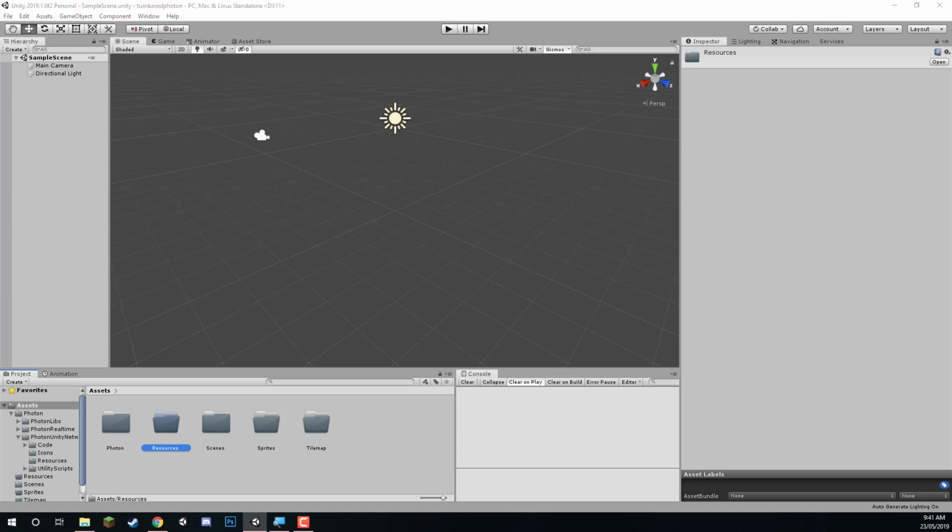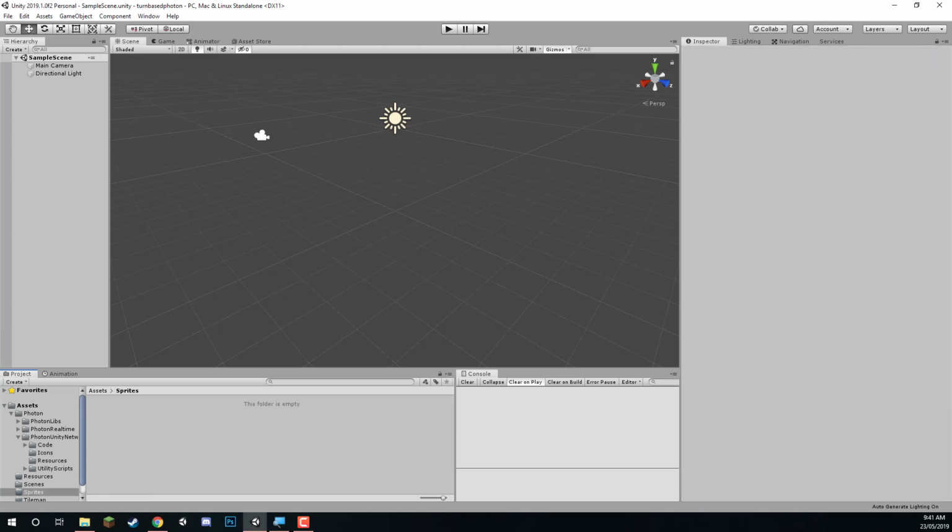Okay, now let's go inside of our sprites folder, and what we need to do is import a few of our sprites. The first one is going to be our cursor selector. This is going to be what appears on the grid to show you which tile you're selecting. We also need our soldiers. This is going to be one of our units. And then we also need our tanks. This is going to be our other unit.